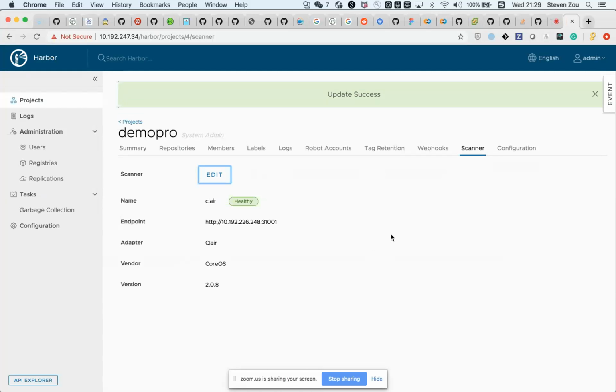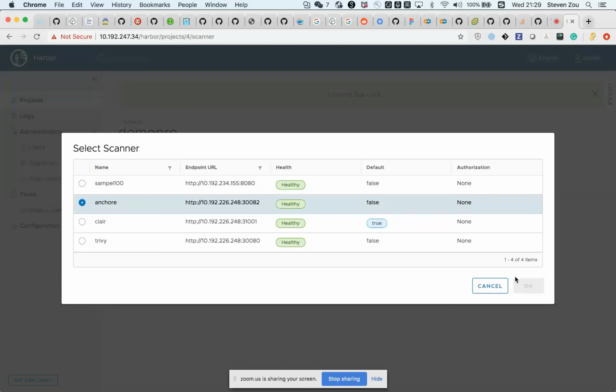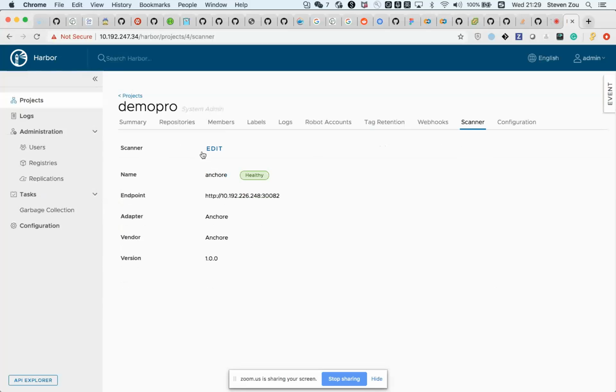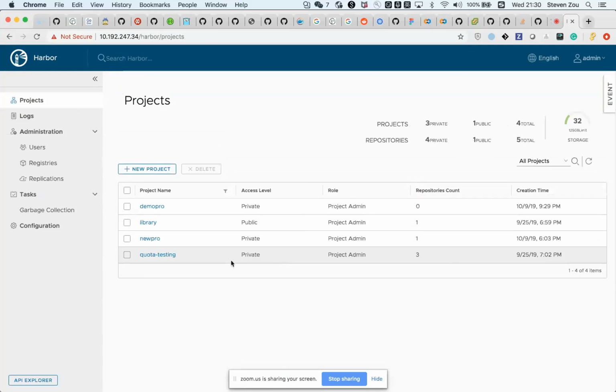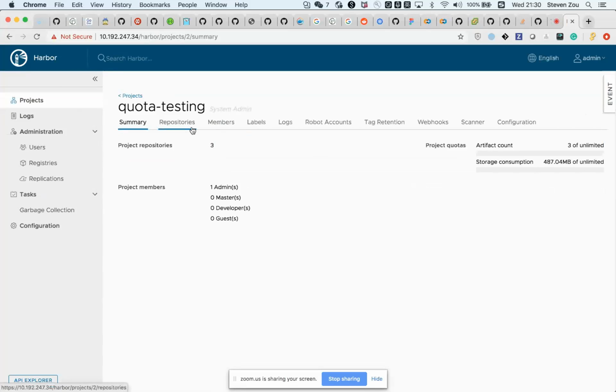Okay, hold on. It's a little slow. So you can see now the demo project will use the Anchore scanner, not the default Clair. Okay, so let's go back to project. Let's see some data.